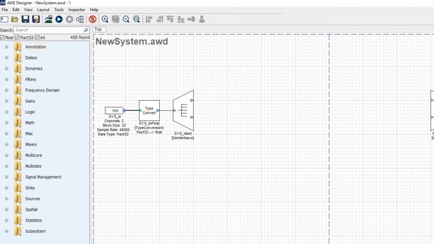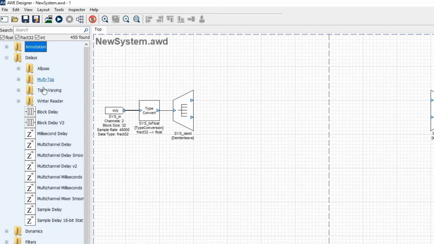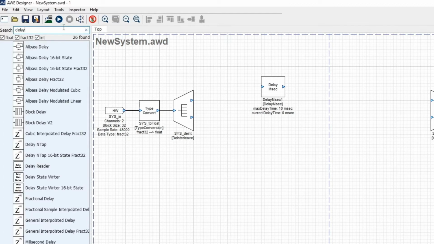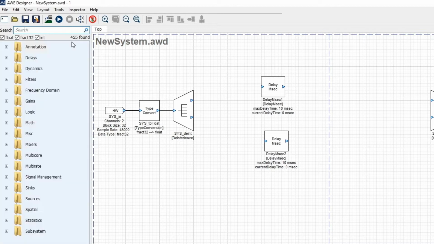The module browser is on the left-hand side, and the modules are organized logically into different folders. So if you know what you're looking for, you can go find a millisecond delay module and just drag it out. Module browser is also very useful because you can search. So I could type delay and it'll show me all the modules that have delay in the name or delay in the search tag. And I can find the millisecond delay module here as well. And clear out the display window for searching.